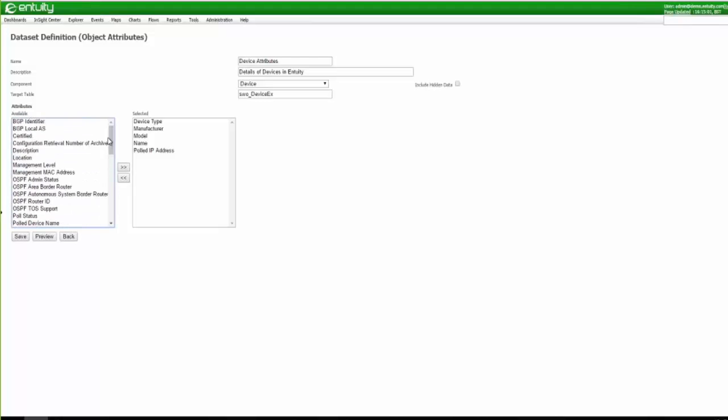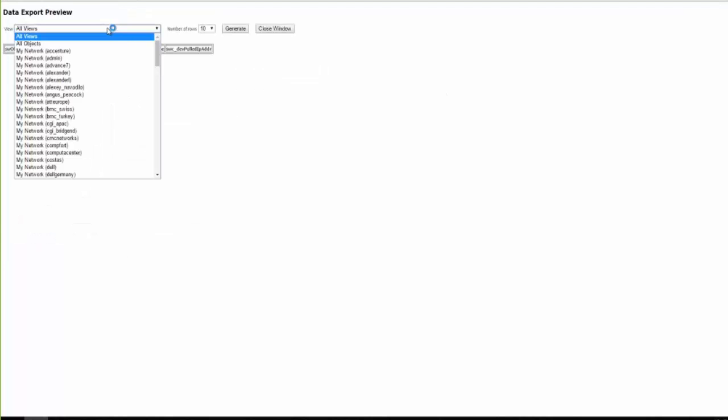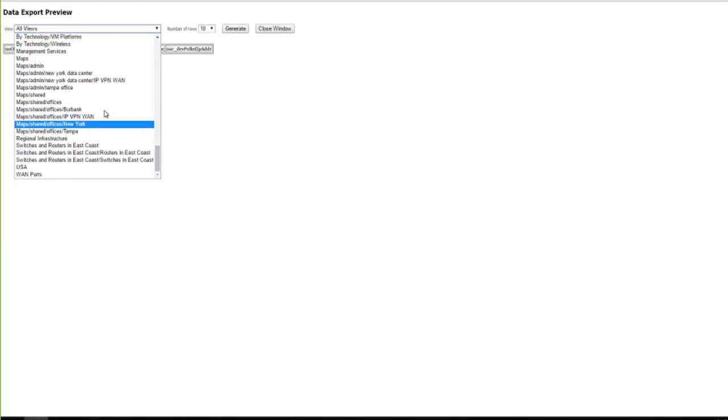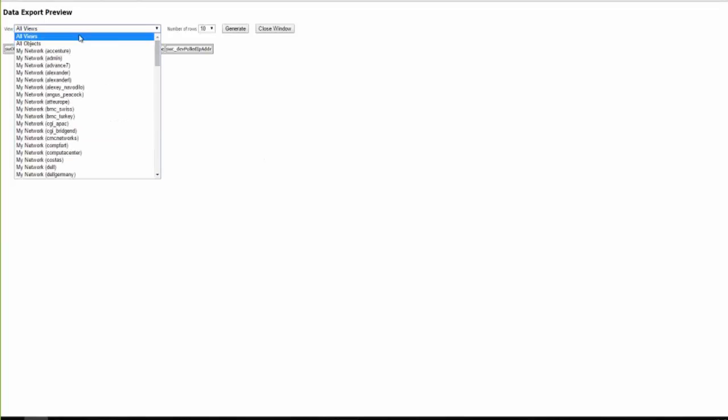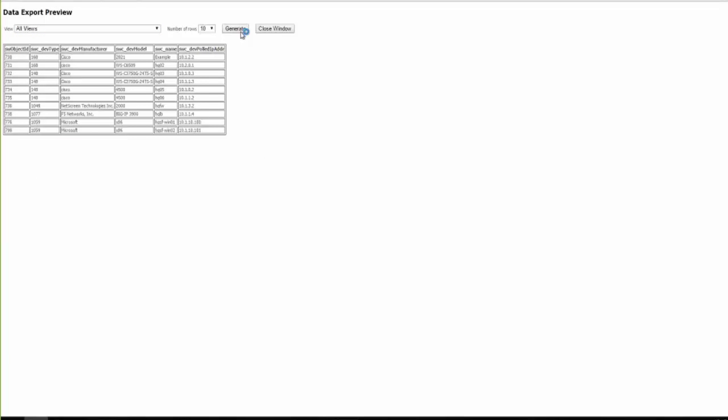Okay, so right at the bottom of this page we've got a preview button, and this will show me what my data set will look like once it's exported out of the system. So if I hit preview, I can choose a view that I want to run that preview against. As I'm logged in as administrator, I can see all views and all objects, which is everything in the system. Or I could choose one of my specific views if I wanted to just export details from one office, perhaps. But I'm going to look at all views. It's quite a small system, so we shouldn't see too many devices here.